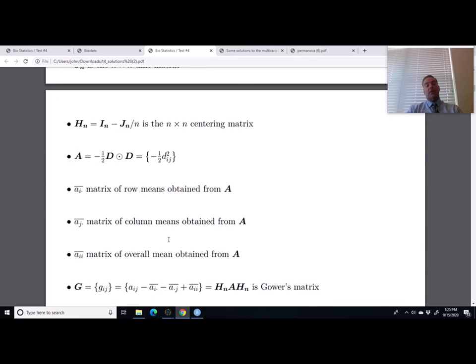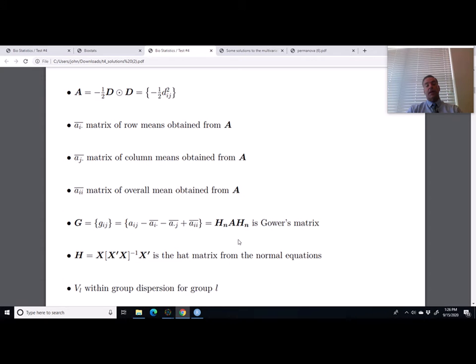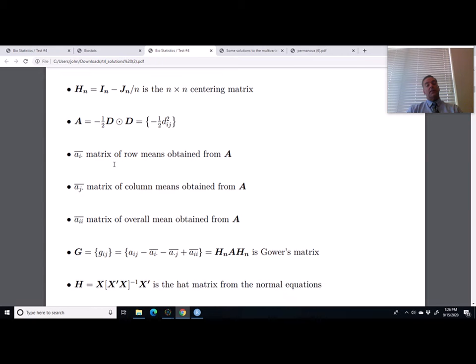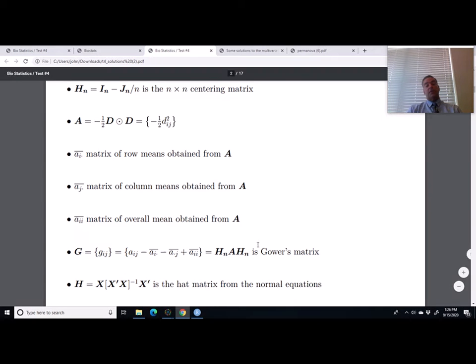Then you should be aware that there are 3 matrices that you can get from A. There's the matrix of row means, there's the matrix of column means, and there's the matrix of the overall mean. And then the Gower matrix is defined in terms of A, and it looks like this. Its elements can be thought of like this, but it's also equal to Hn times A times Hn. So if we want to get Gower's matrix, then what you have to do is get the distance matrix. Then you get this A matrix, and then you multiply by the centering matrix on either side, and you get Gower's matrix, and you can understand it to have elements that look like this here on the left.